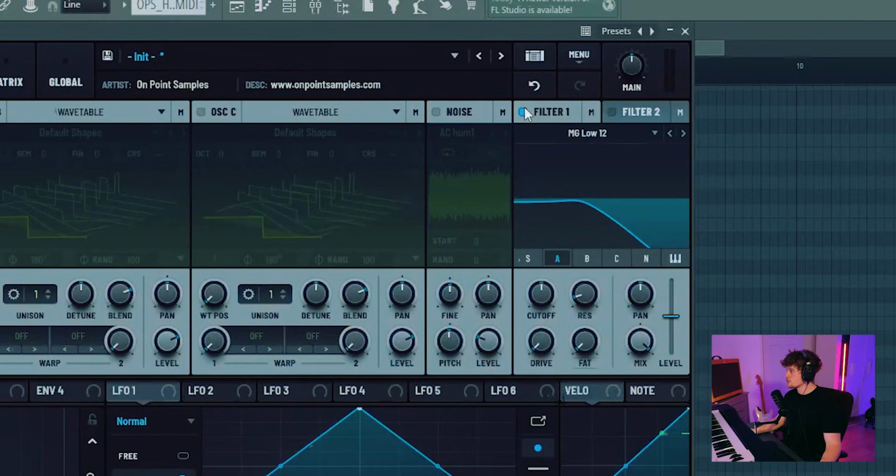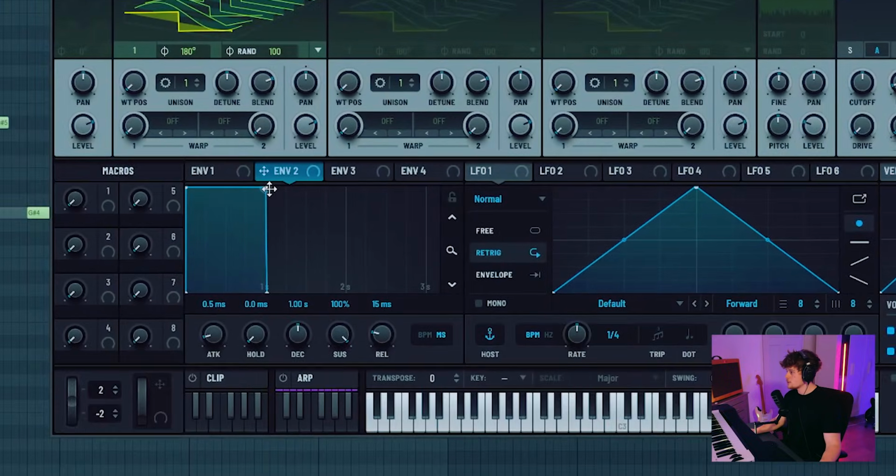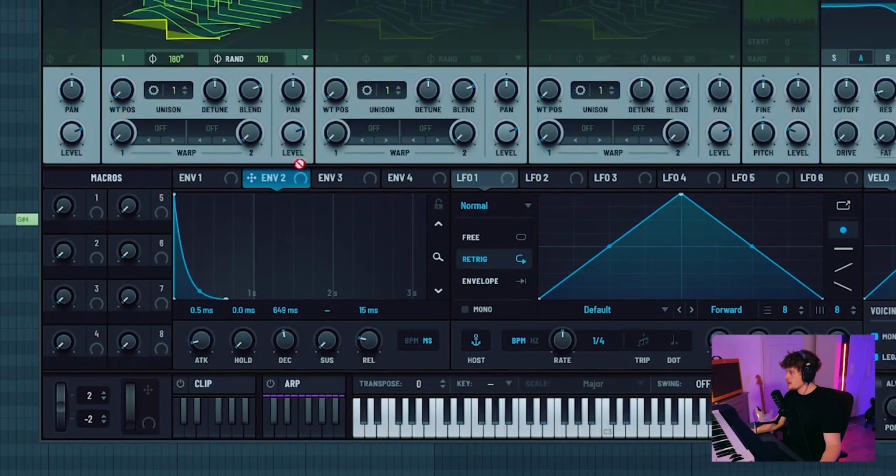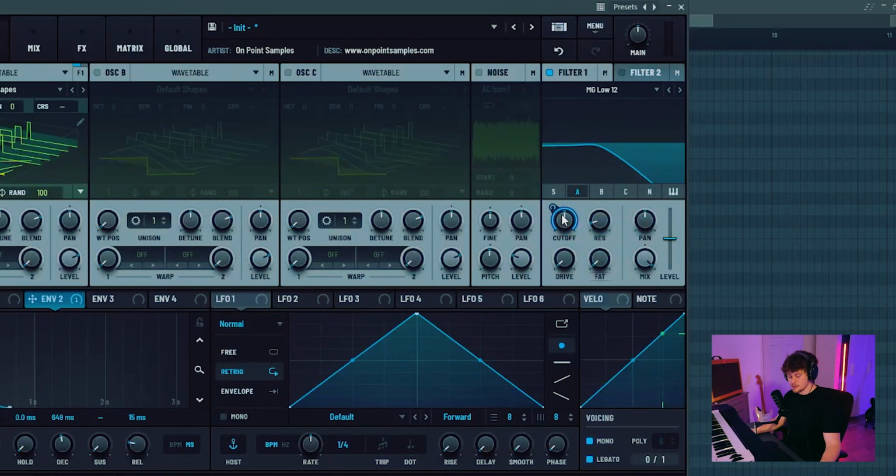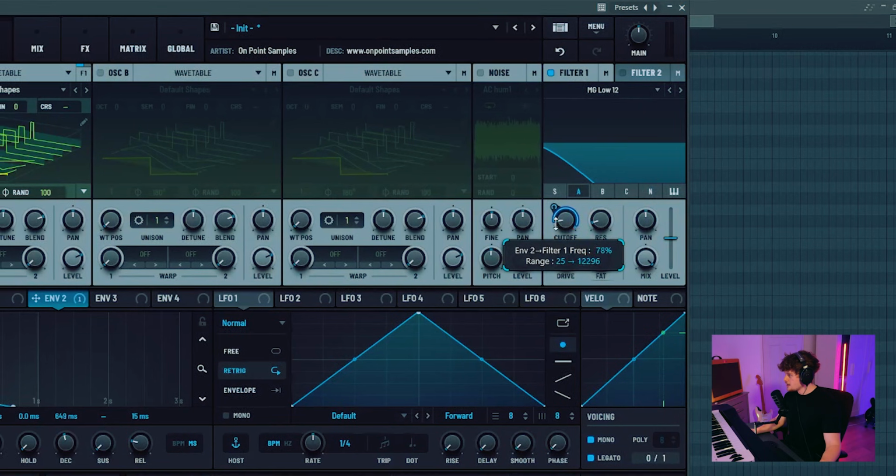So we open filter 1 and we take envelope 2 down a bit so it's the shape of a pluck, and take the curve down a bit. Add that to the cutoff here and then Shift Alt click. It's going to allow it to be unipolar instead of bipolar, and then we just make it go like this.